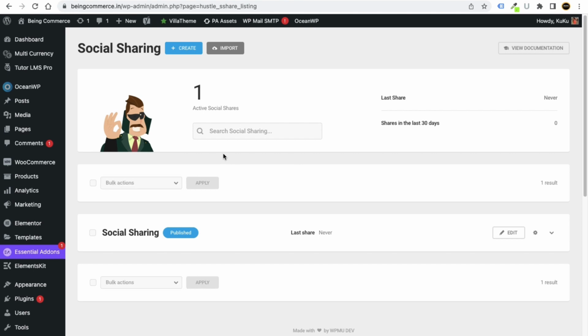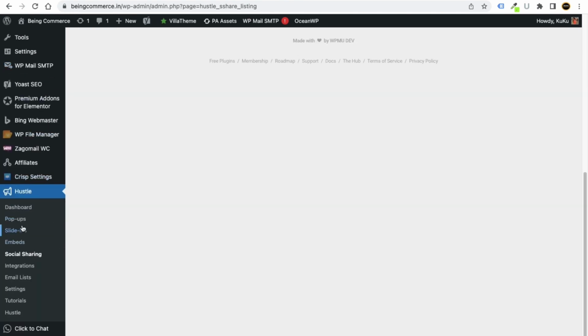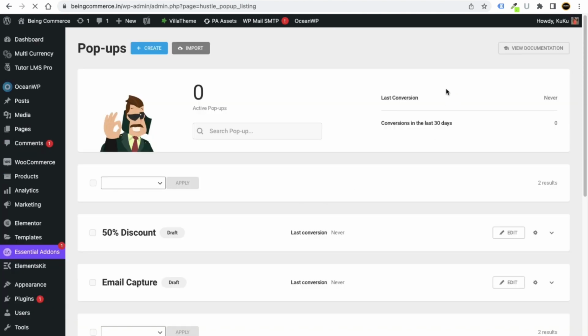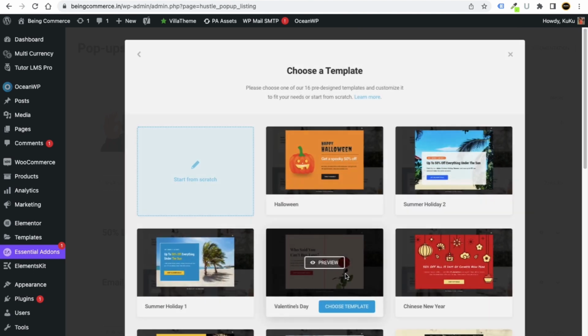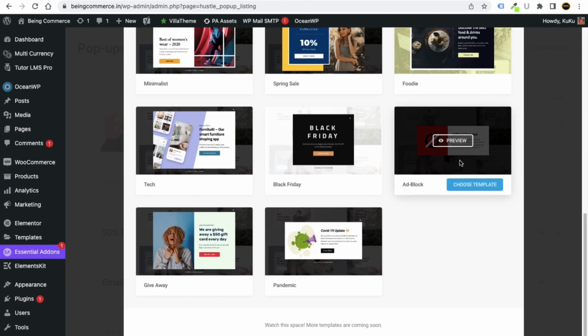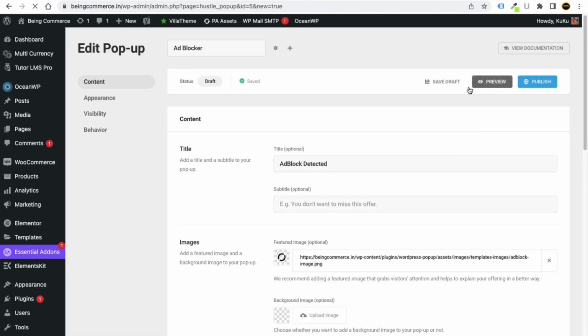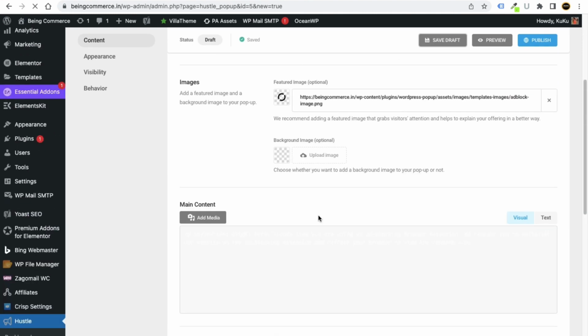Now let's create one more pop-up which will be related to your ad blocker. Sometimes you might notice that your browser doesn't allow your users to see the pop-up in their browser. So you can just go to pop-ups, click on new, create, and name it ad blocker. Put it to informative, and at the very bottom you will see a complete preview of the ad blocker. You can simply choose the template, and save it, and make whatever changes you want.